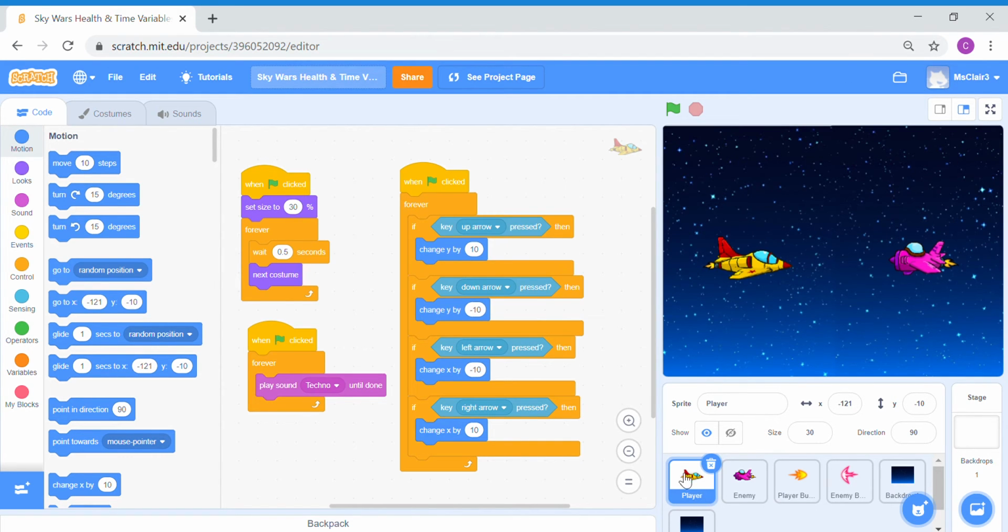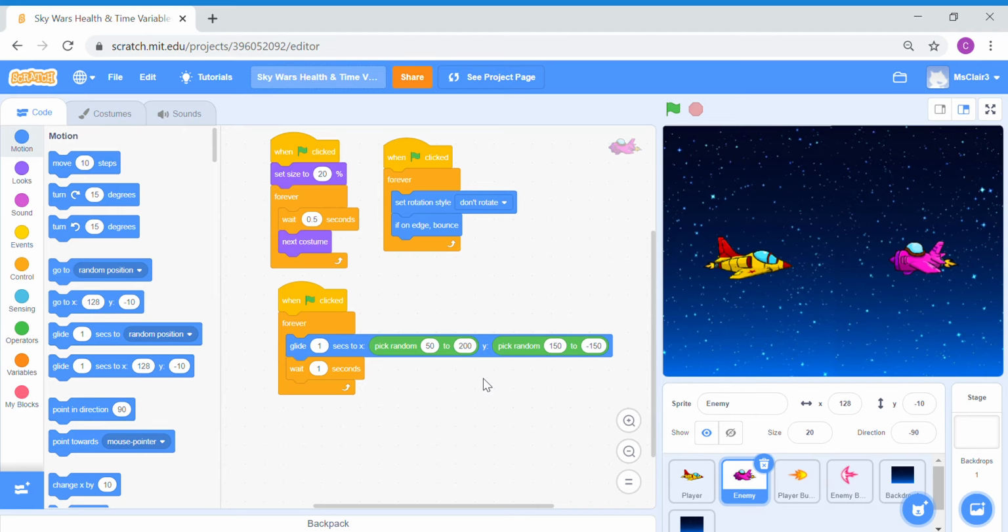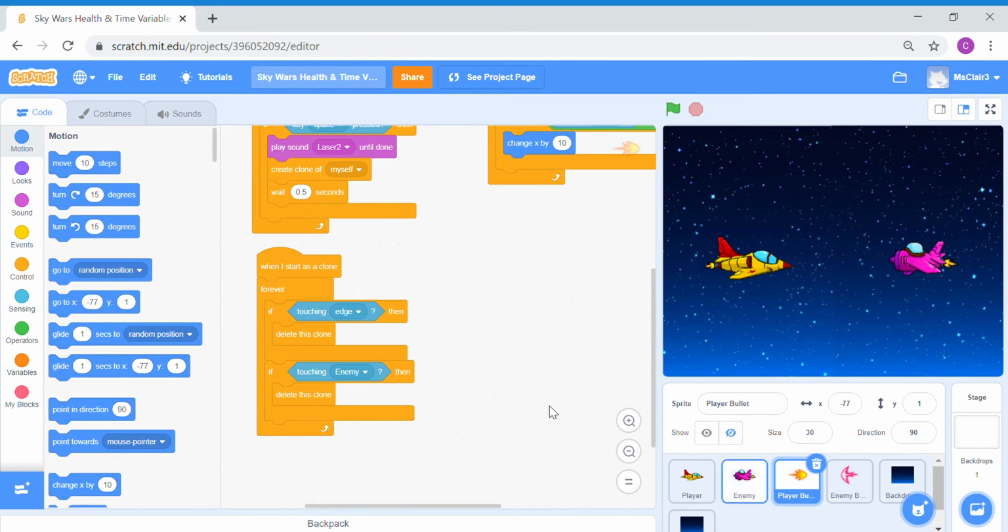I have a player sprite in this Skywars game that can be controlled using arrow keys to move. I have an enemy sprite that is automated, so I programmed it such that it will glide to random positions around the right side of my game screen. I've also created two types of bullet sprites, one for the player, one for the enemy. Let's take a look at the player bullet sprite first.